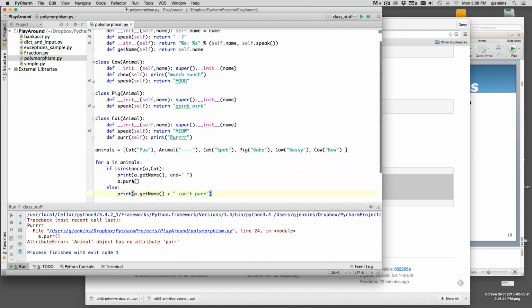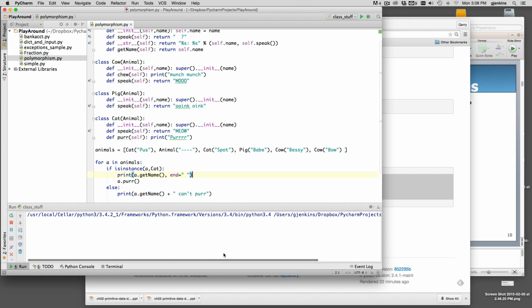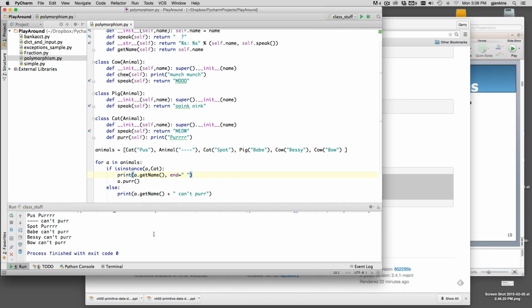So put that in there, and we'll run it. It gets the name of everyone. It says Puss purrs, an animal which has no name can't purr, Spot purrs, Spot's a cat in this case, Babe can't purr because it's a pig, and Betsy and Bo can't purr. So isInstance can check if a variable you are passed in is an actual instance of something you're expecting.